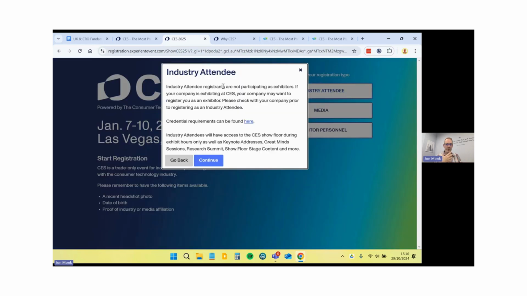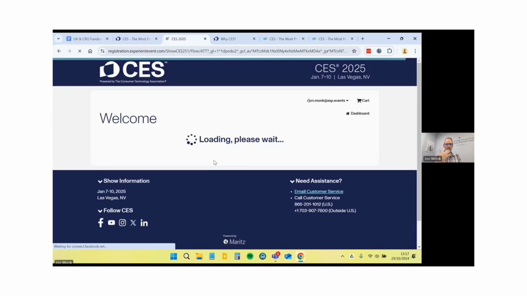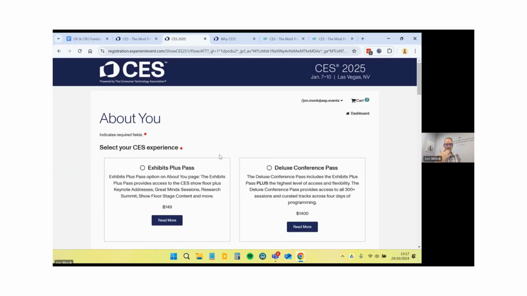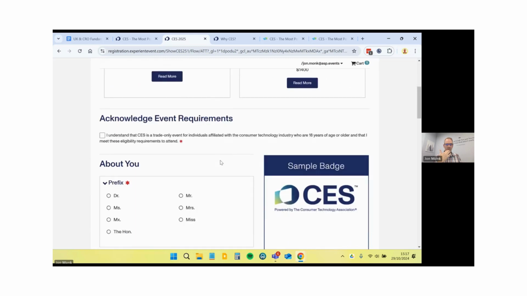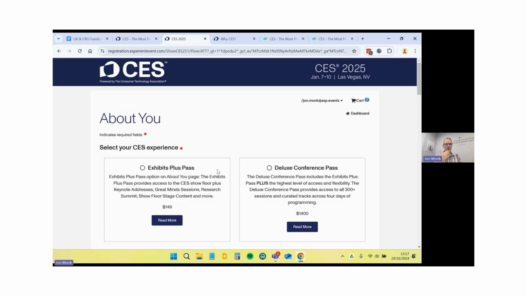I'm going to say I'm an industry attendee. Okay, I'll continue. Okay, so it's taken me a few steps to get through to actually buying a ticket. I would suggest this is really not a great customer journey. At many points, if I'm honest, I probably would have jumped out. Also, I haven't at any point on the actual website seen what any of the prices are.